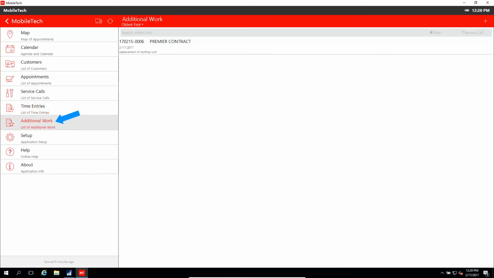The additional work menu can be used by technicians to add information about future work that needs to be done for the customers they are currently working with. This information will get sent to the host system and can be reviewed in Signature Service Management.